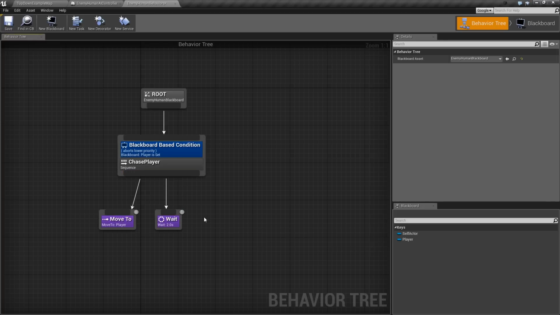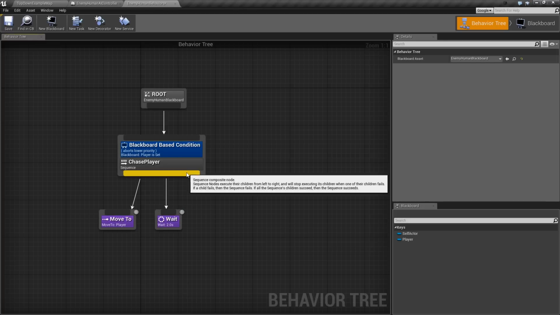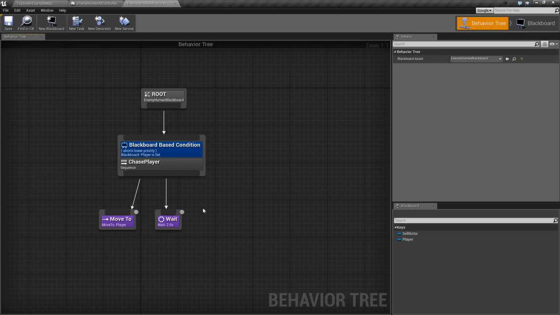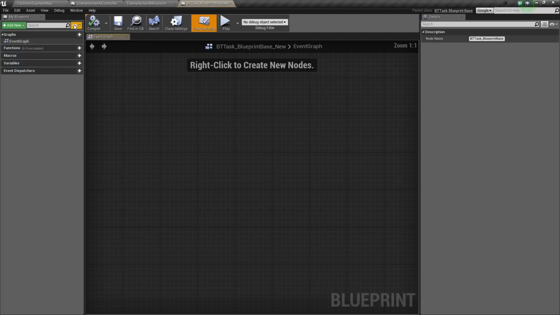And now we're actually going to have a new one. But we don't have a task that is stop chasing us. So we're going to have to create one. If you go up to your menu bar here, we have a task generator or new decorator, whatever. And we can click on new task. And it creates this BT task blueprint base new. And here's where we're going to define what happens in a given task that we create ourselves.